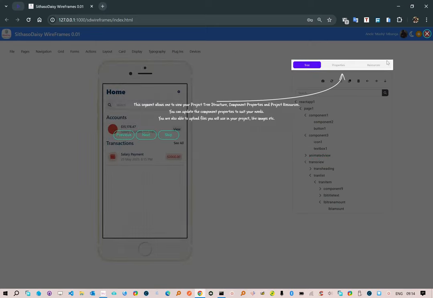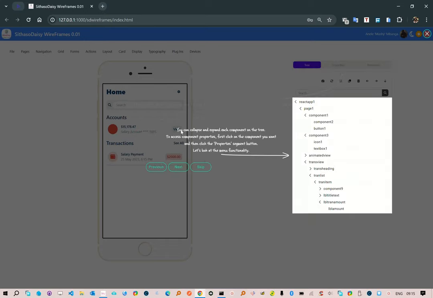And then we have a segment button here. For example, if you want to show the tree, the properties, and resources that are in the project, then you come here. It allows you to see the project structure, the component properties, and project resources. You can update the component properties to suit your needs. You're also able to upload files to your project, like images, etc. Next.